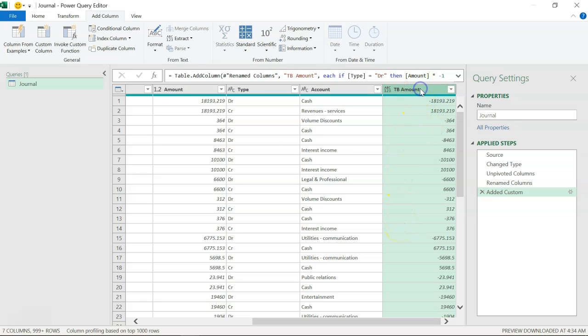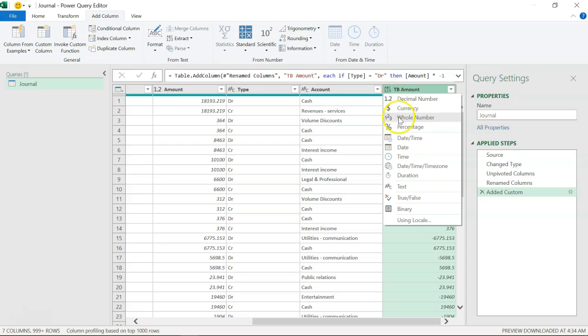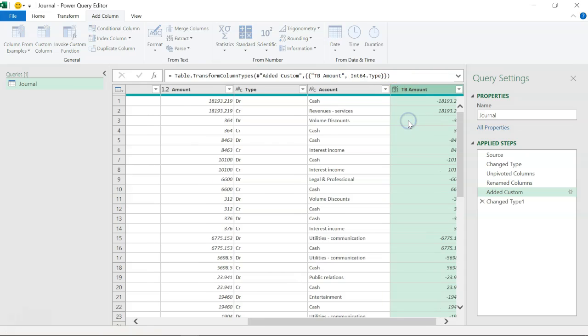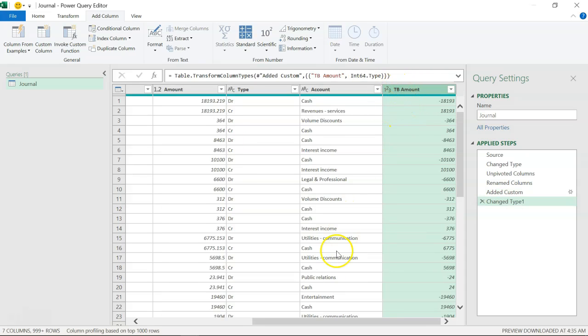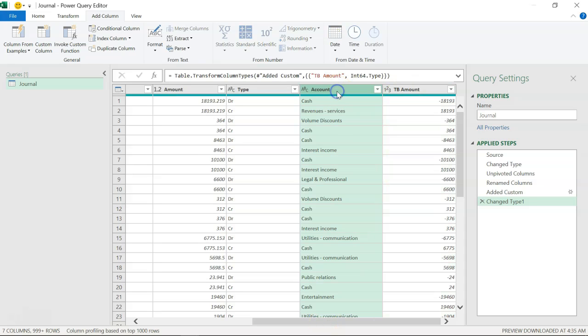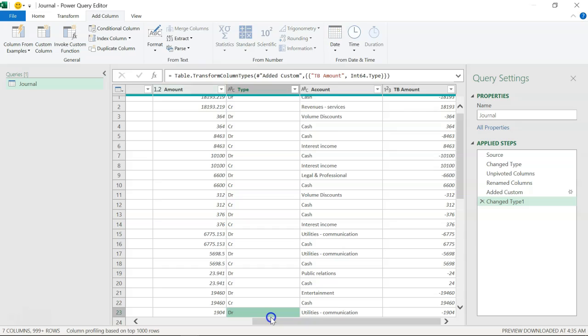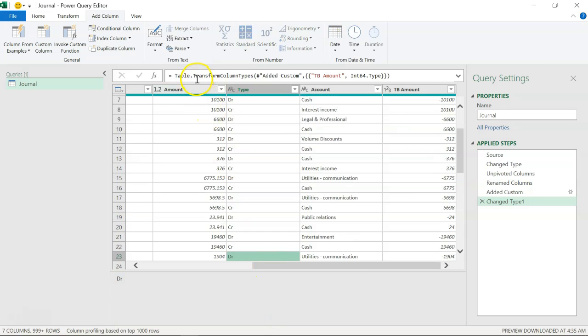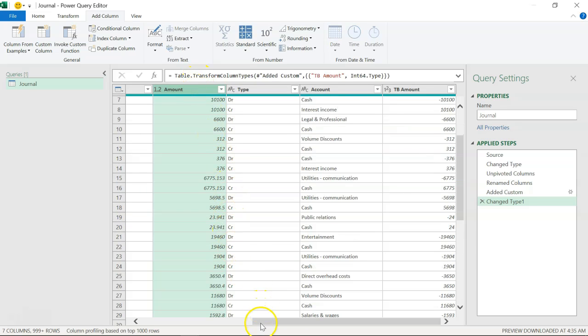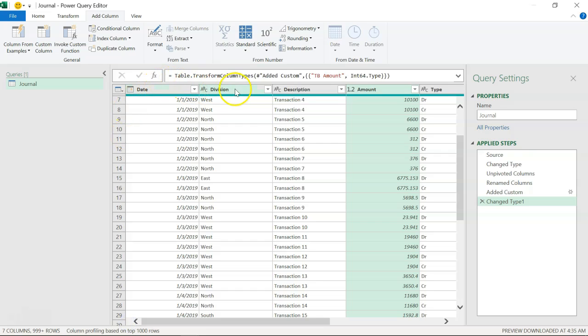Once you have this, it is important you check the data type and convert this into a proper whole number. Just a final walkthrough: I have my TB amount, I have my account here, I have my type, I have my original amount column here, and then I also have my other columns here: date, division, description, and all that. Now let's bring in our chart of accounts.